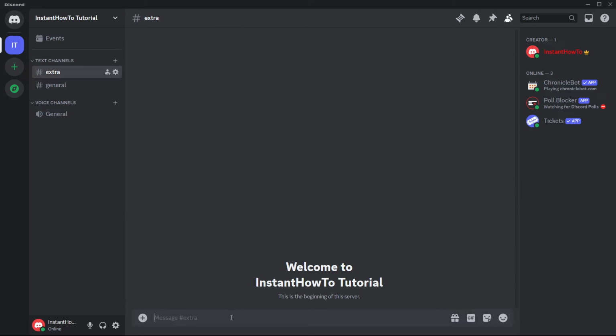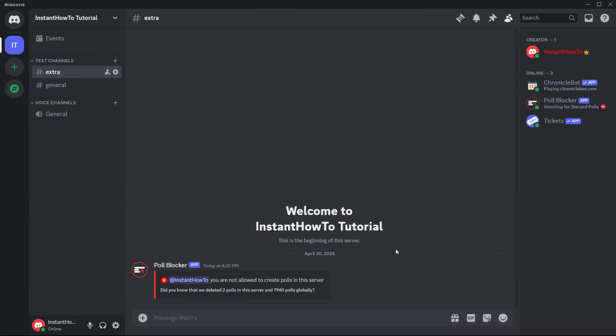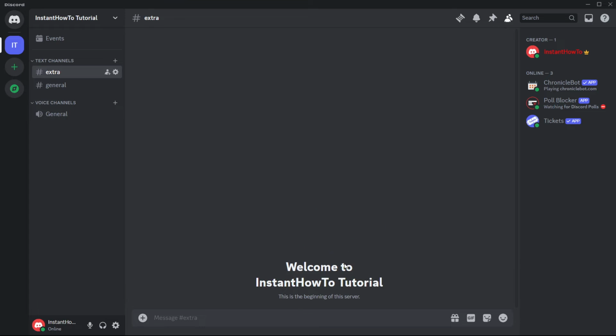Now if I want to create a poll, and mind you, I'm the owner of the server and everyone else has the same permission, so they won't be able to create it once this is in there. Let's say I want to just spam it in, press post. As you can see, it posts for a split second but then gets removed and says you're not allowed to create polls in this server, and so on. And after a few seconds, the message disappears completely.